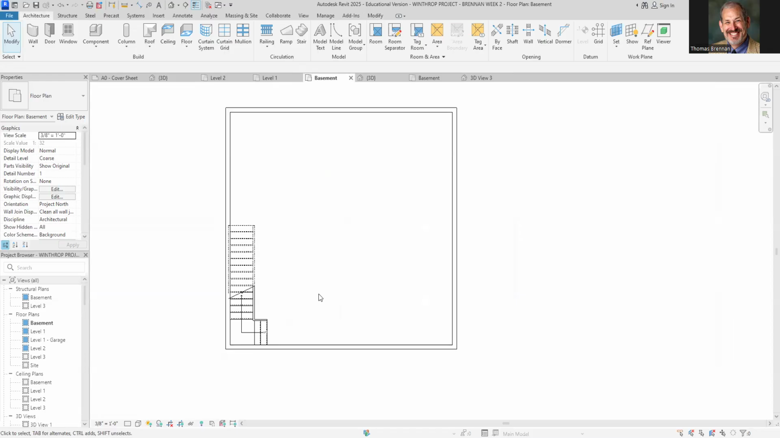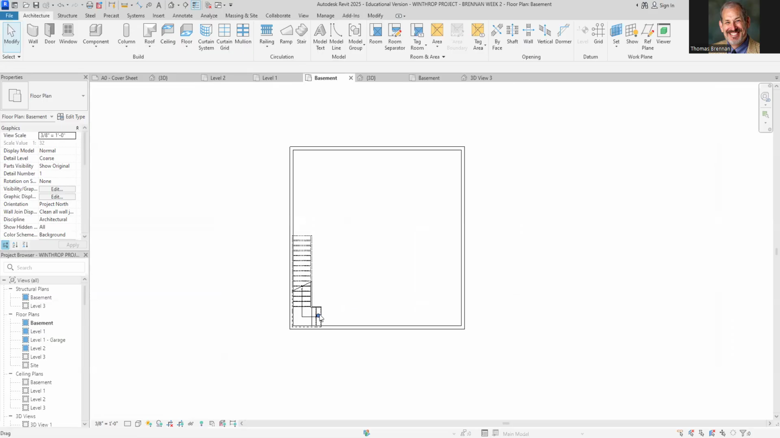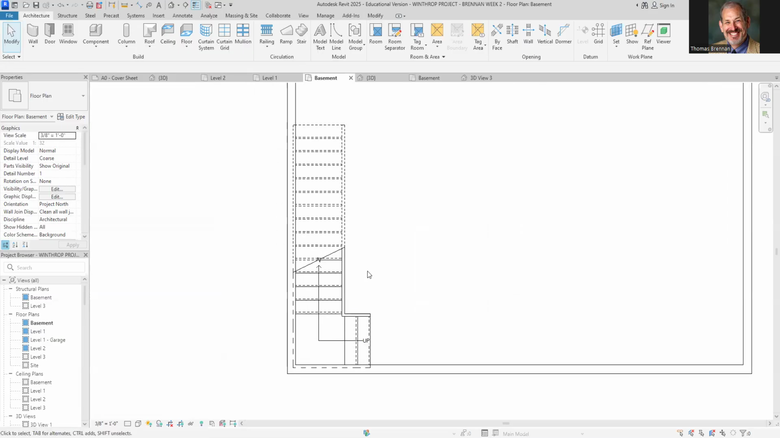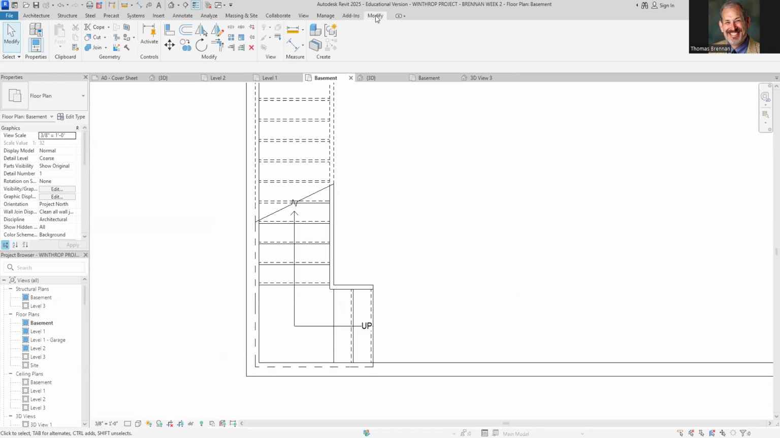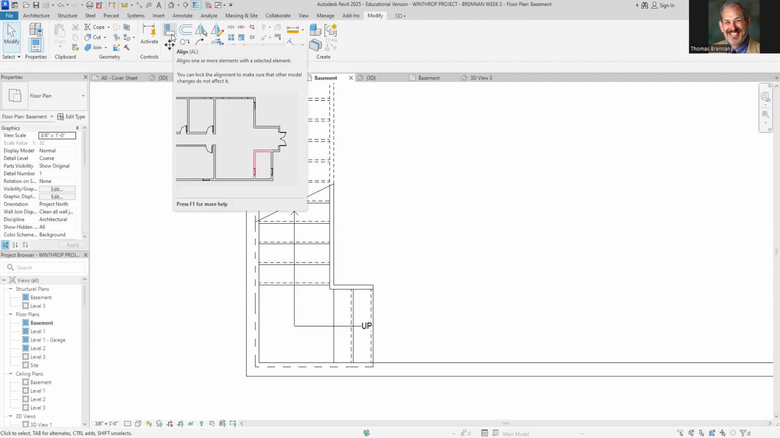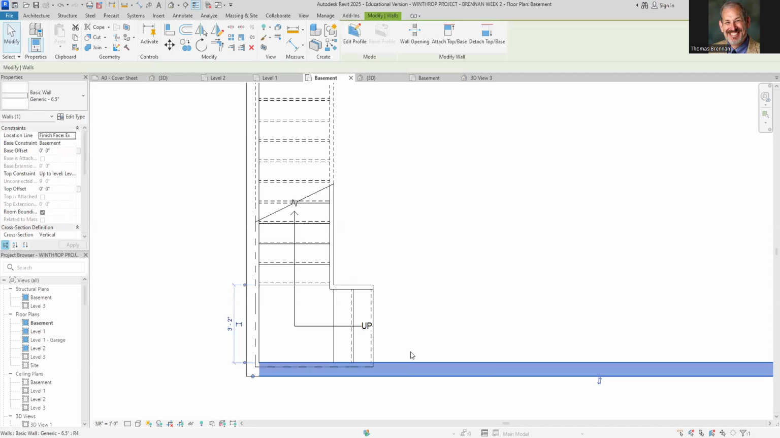Now, I'm just going to show you something kind of cool here, just so that we can all understand what's going on. Once you put those in here, we want to line them up so the actual stringers, which is this dashed line, line up against the actual wall. To do this, you go to Modify, and this is a tool called Align. The Align tool allows you to select the destination of an element, and then you can click on something and tell it where to go.